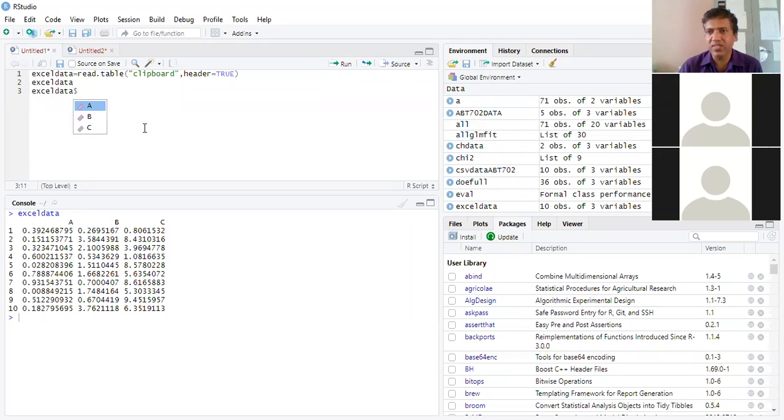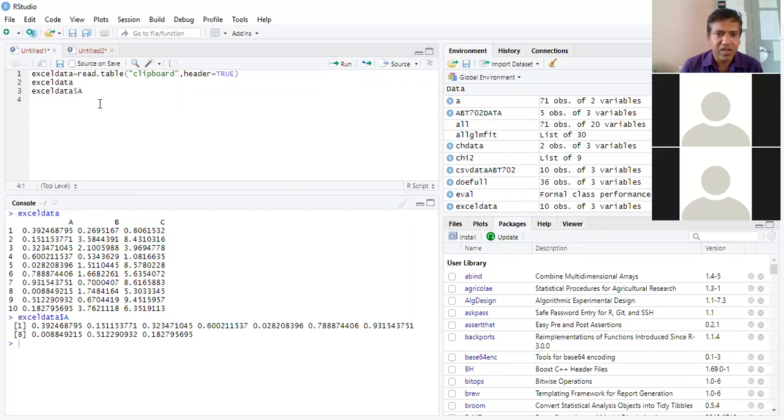Once you put the dollar sign, you see the options come up: A, B, C. Whatever groups are there, it will tell by itself. You can just click, say I want A. I click on A and press enter. It will show what is there in A. Similarly, if I want to see what is there in C or B, enter to show B.